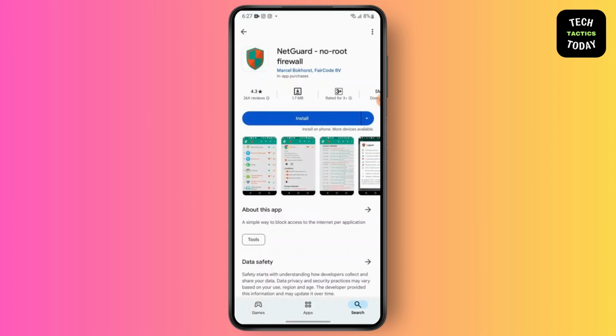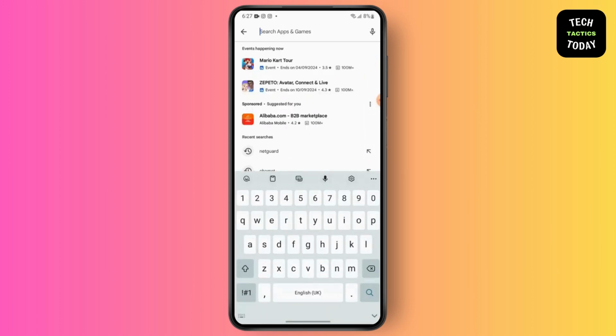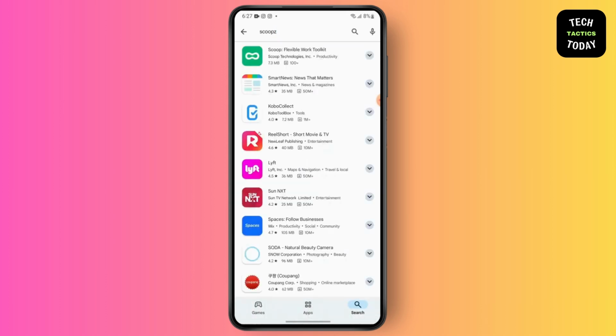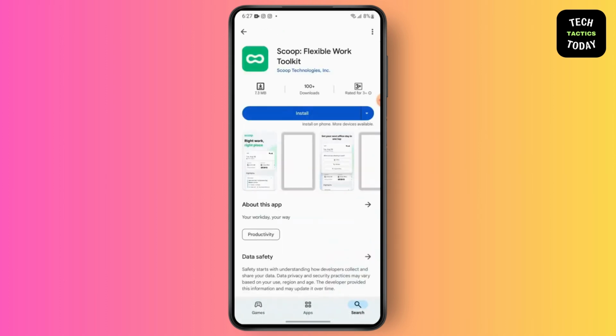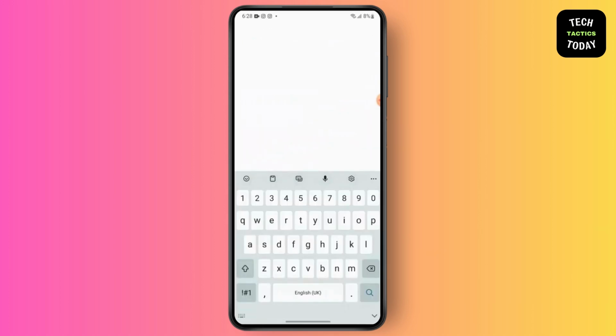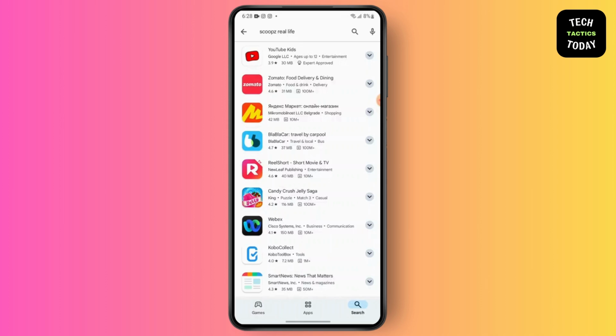So first, you will be able to find this app, Scoopz app, in your Play Store or your App Store for free. Simply search for Scoopz app and then you will find it in your Play Store or your App Store. So this might be available based on the region. If you have it available, simply install it.